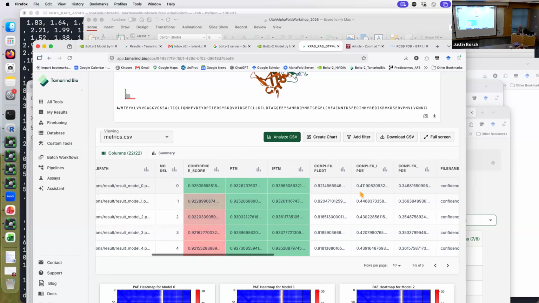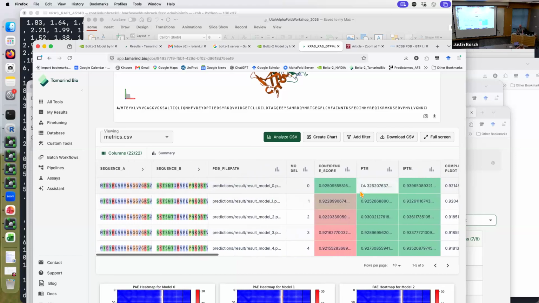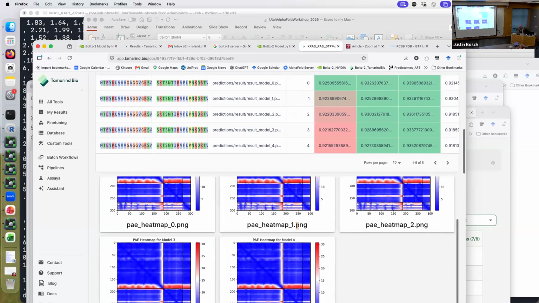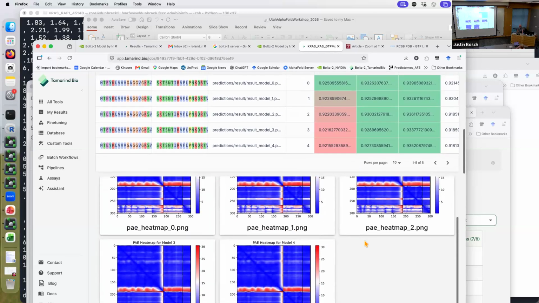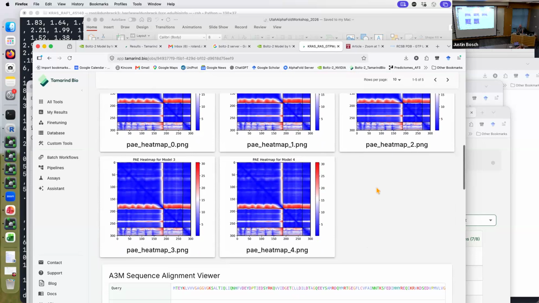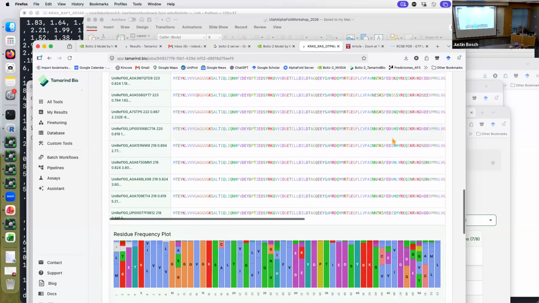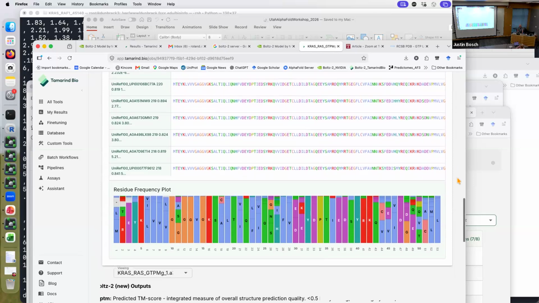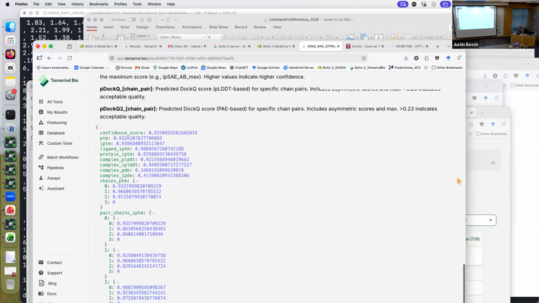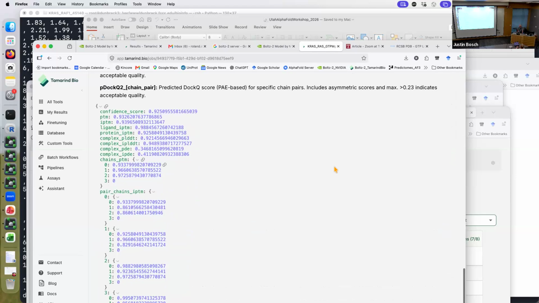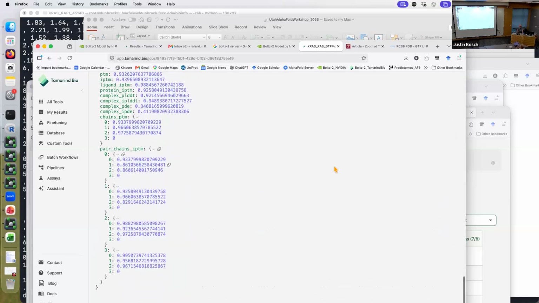This one is pretty good. You can't do it with your AlphaFold thing and put it on here, but if you run Boltz, you get all this information. You get the heat maps, the PAE matrices for all of your models. You get the A3M sequencing. Remember the sequence alignment that all these programs depend on. And then you get this, and I'm going to show you this quickly here.